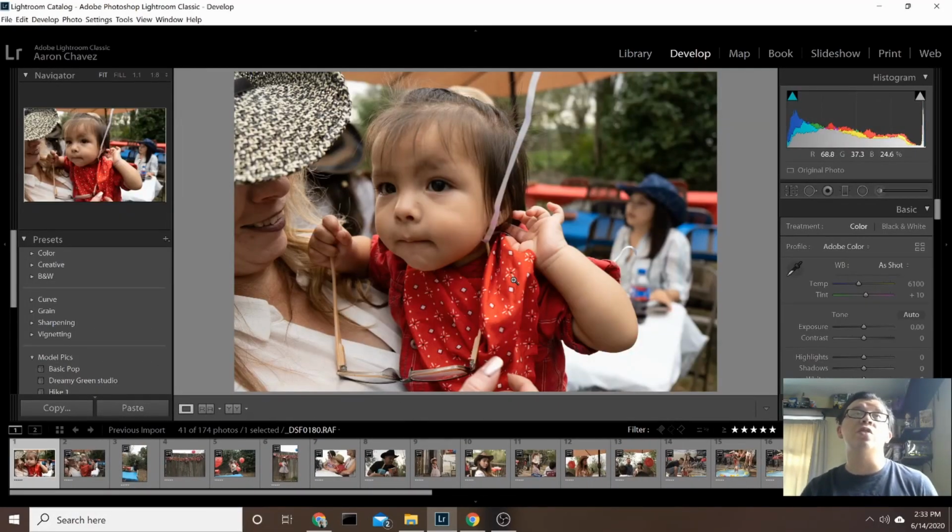What I like doing from here is starting with one or two pictures, just so I can create a look. And once I get that look down, I will then copy those settings and put them onto all the other pictures in the catalog.